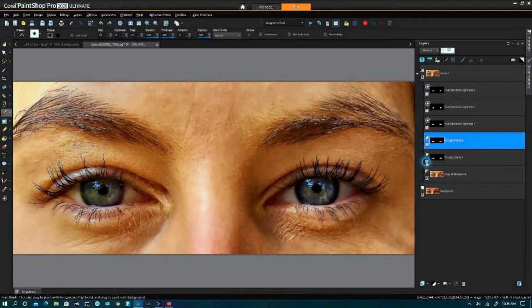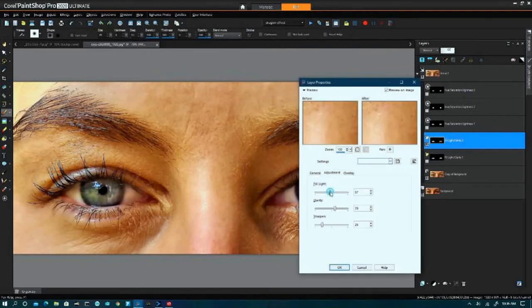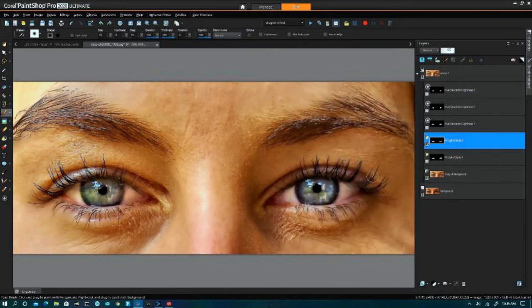I'll turn that off. Finish the same thing there. It got a little brighter. The great thing about an adjustment layer is I can go back, I can add more, until I'm sure I want it.